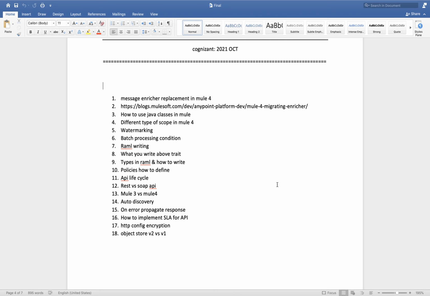Okay. Fine. Can you tell me the different kinds of scopes available in Mule 4? We have a cache scope, for each, and scatter gather. Yeah, we have a batch scope.